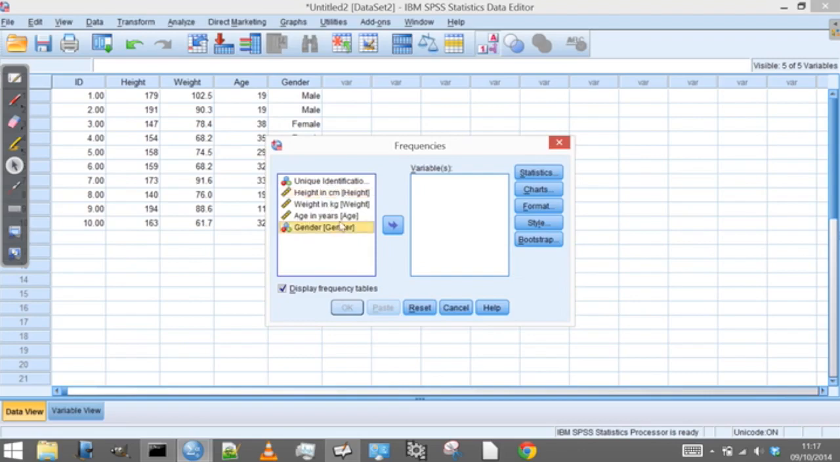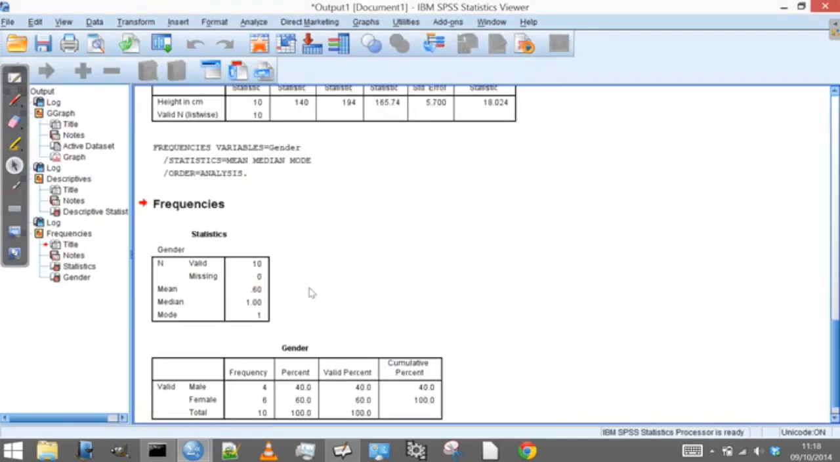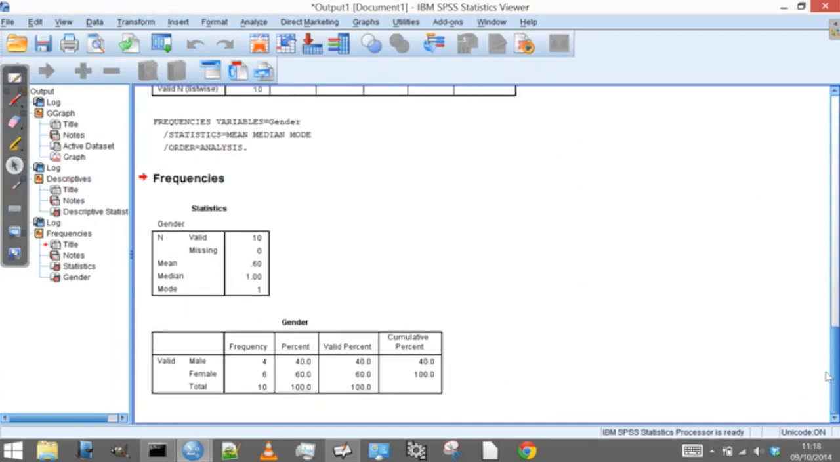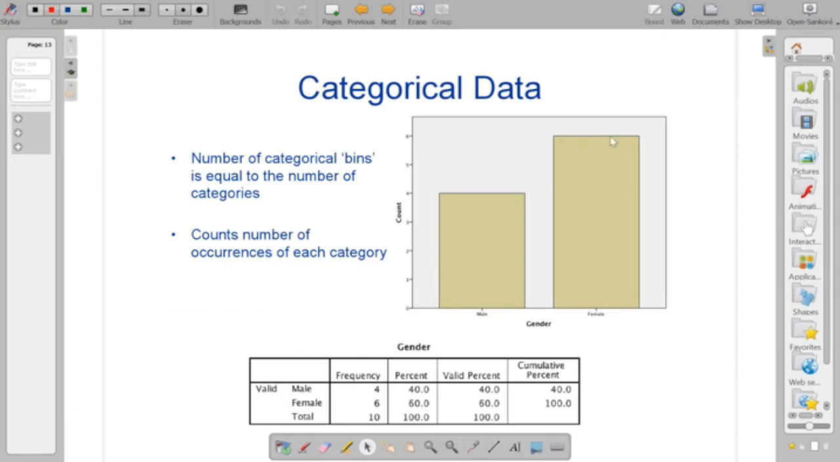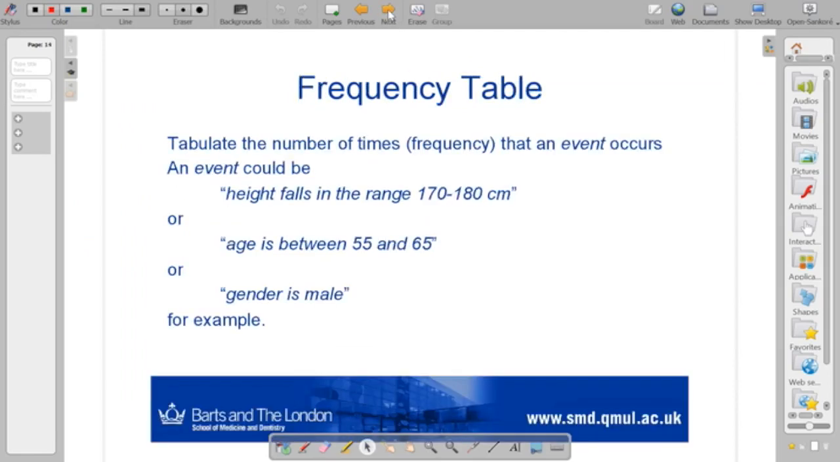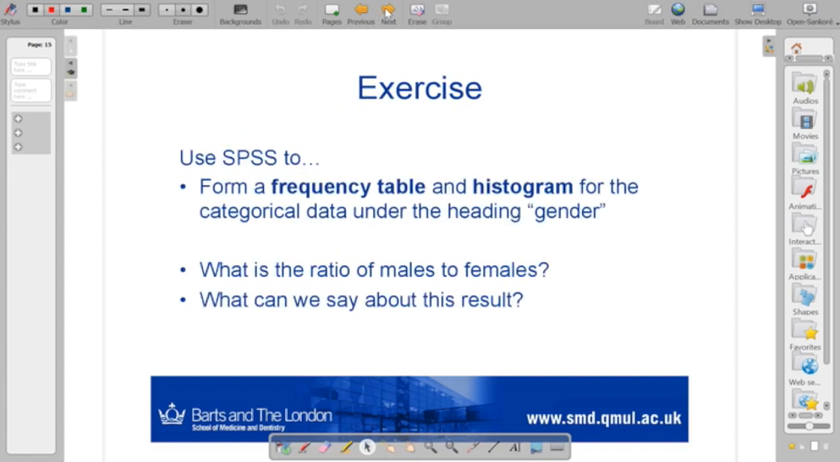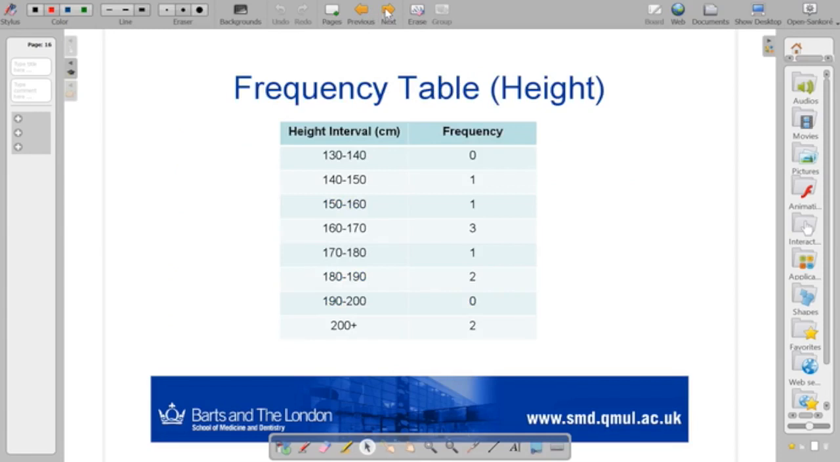we need to put something in there. So let's put gender. Press OK. And we see that table that I had in the PowerPoint presentation on the slide. Okay, so this is just a frequency table, and it represents the same information that we see in a histogram, but in tabular form rather than in graphical form. And this is information we've already covered, so you can go back to the slides and just recap. And we've done this exercise, so we're going to move on.